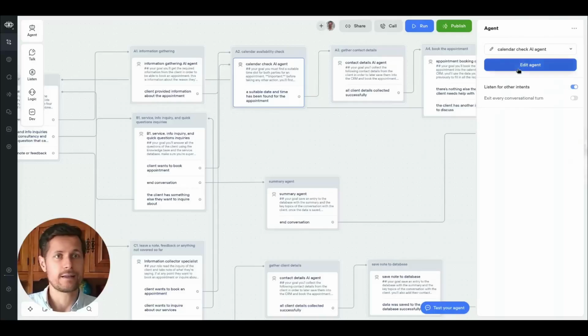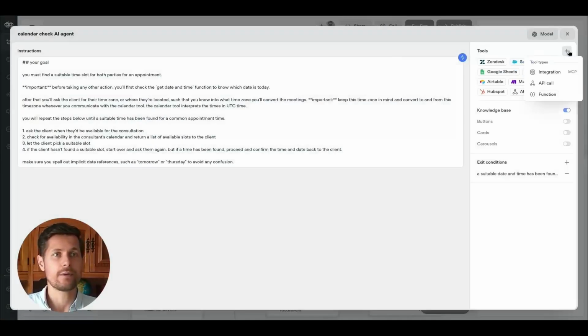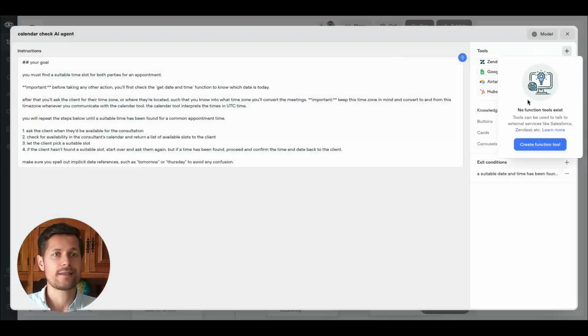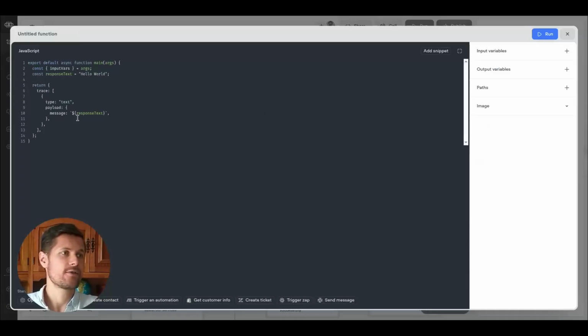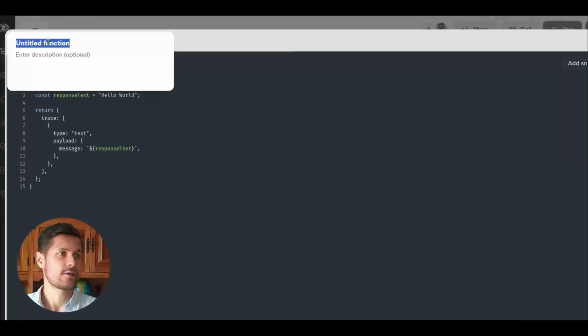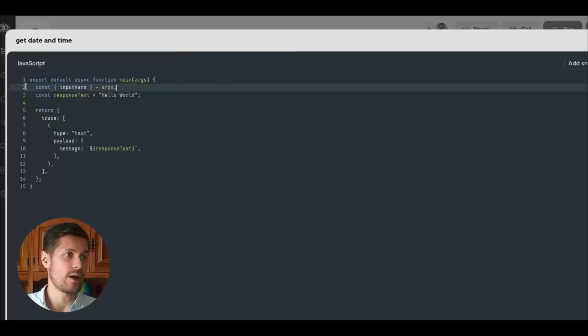So we will again click here, edit agent, and then we will add another tool. And in this case, it's a function, okay? So this function is JavaScript. So let's call it get date and time, and the description: gets the current date and time. This is important so that the LLM knows what it should do with the function and when it should add it.